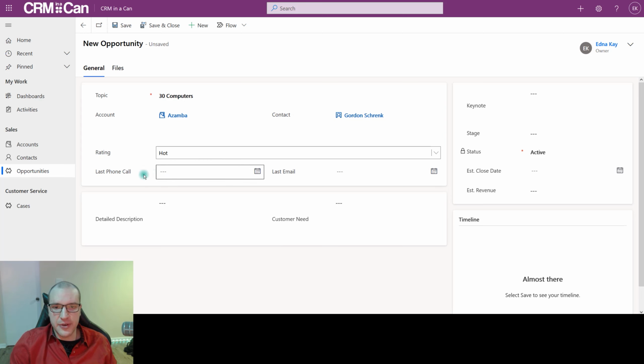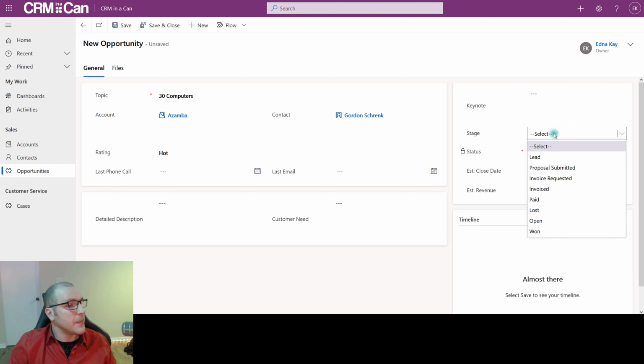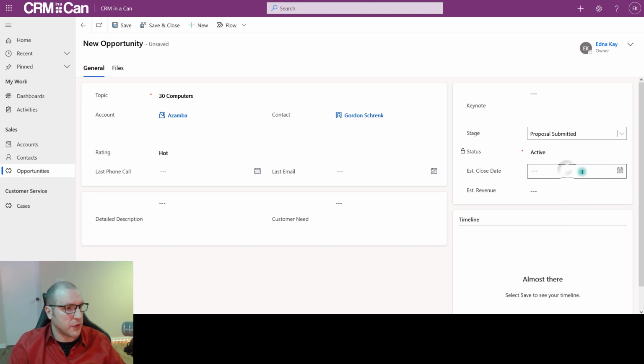I also have the opportunity to track the last phone call or last email I had with this individual, a description of this opportunity. I can talk about what kind of customer needs I've identified here. I can put in additional notes. I can also track the stages of this opportunity. We have lead, proposal submitted, invoice requested, etc., all the way through the pipeline. And I can change these options if these out-of-the-box options aren't the right fit for my sales process. I can change every single one of these options on here to fit it. But right now, let's go with proposal submitted.